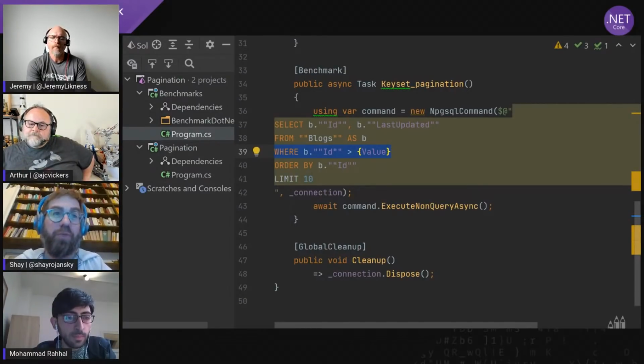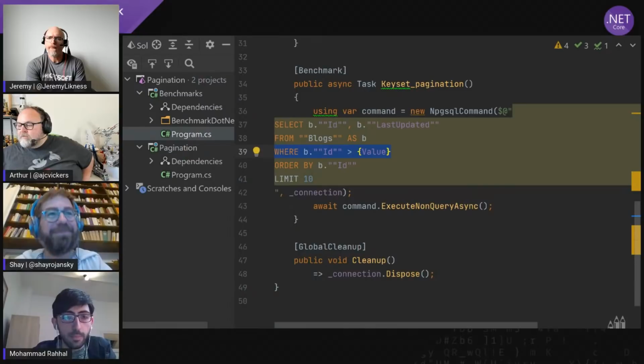Because the database has to go through the entire table in order to do the order by, if it doesn't have an index. And so it's going to actually have to go through your entire table every single time you wish to query, which is a catastrophe. So this has nothing to do actually with keyset versus offset. This is for the order by. Exactly. Yeah.